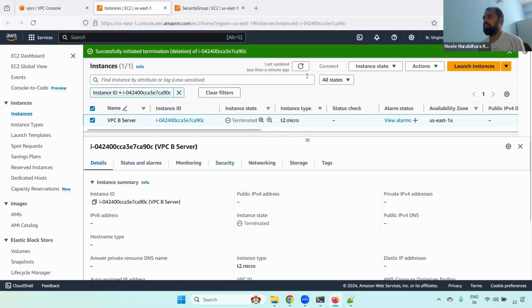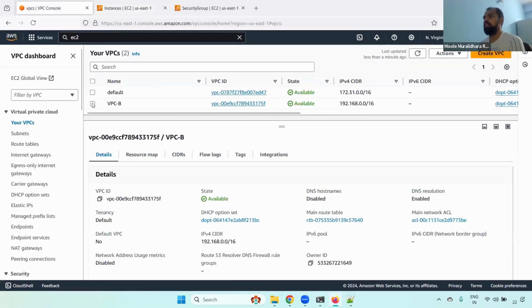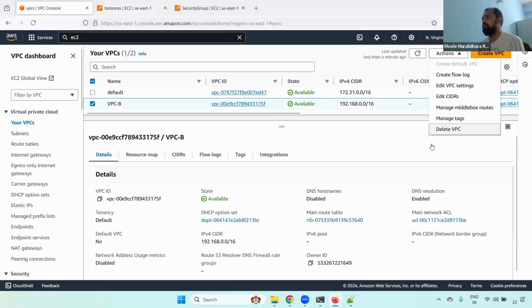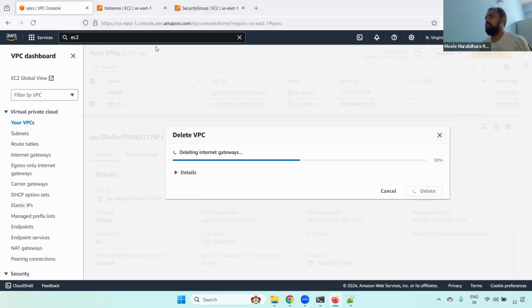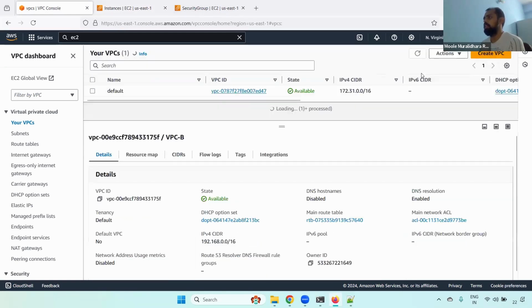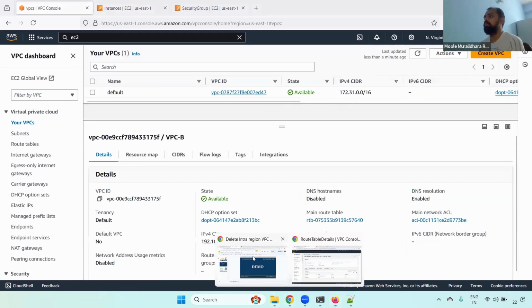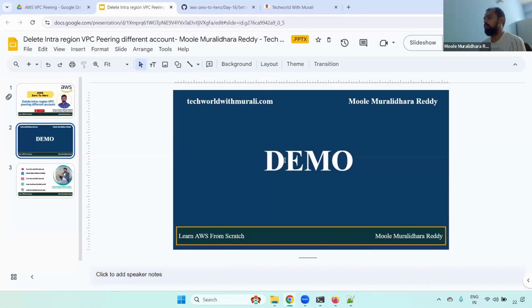Okay, clear. Now you can see it is terminated. Now you can go to the VPC, select this one, go to actions, delete VPC. Now you can see you are able to delete it. Once you delete the VPC, it will delete the NAT, internet gateway, route table, subnets, security groups, everything. Now I'm giving delete. If you see here, everything is deleted. You can check it here. Okay, understood? This is the process of cleaning up whatever we did for the peering.